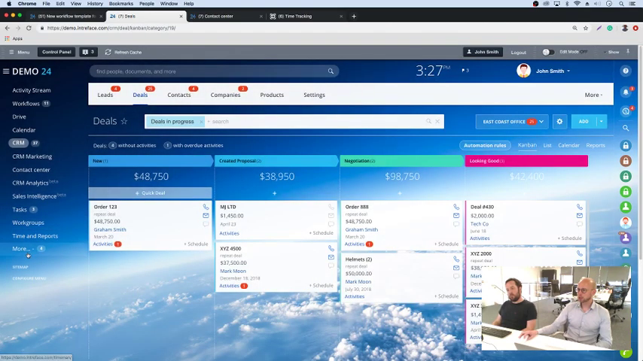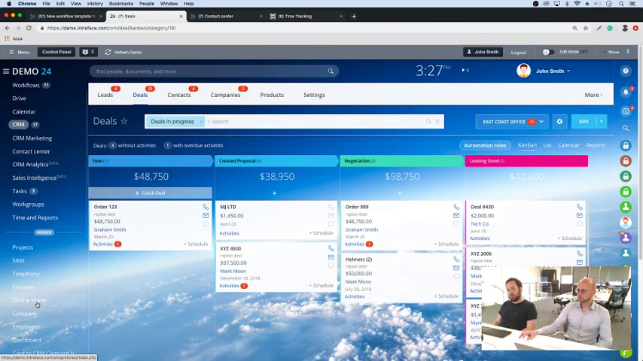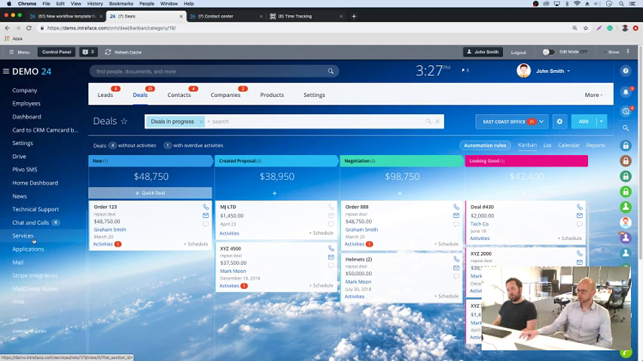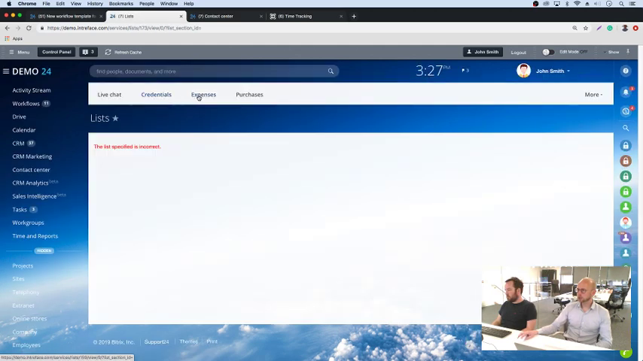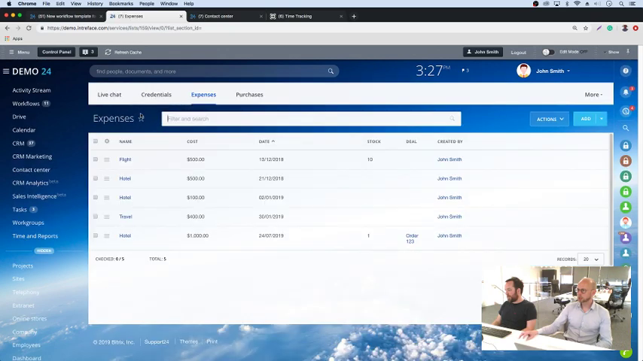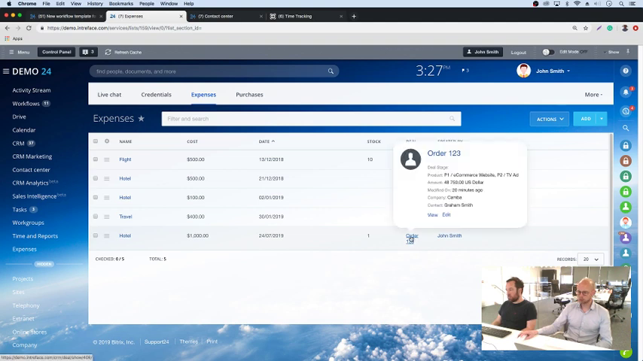But if we go back into services, expenses, click on the little star here, it creates a link directly to this page. Then there's the one we just added now. You can see it's linked to that. That will link me through.